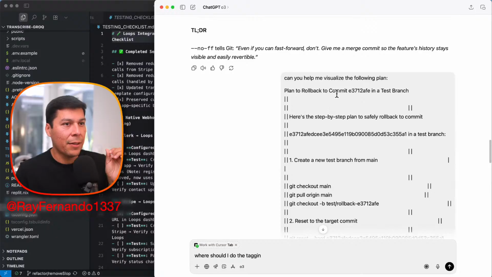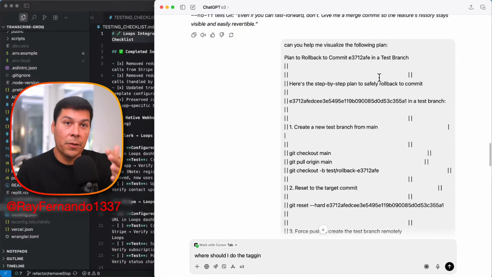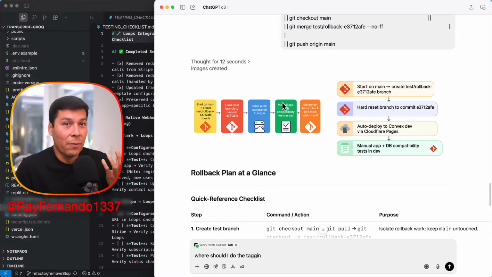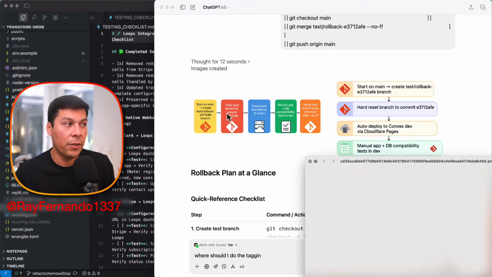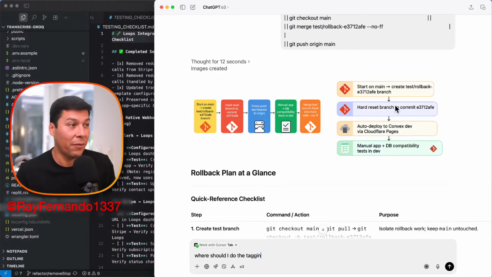And then I just copied and pasted it from Claude Code and said, can you help me visualize the following plan? Because I just want to make sure I can visually see it. I'm not a text person. I'm a visual person. And so I put this in here, and I didn't realize this, but I learned today that the ChatGPT o3 model can call other models to generate images. And this is a new feature that I have not seen before. So literally it'll just generate images, which is amazing, right? It can actually make visualizations for you.